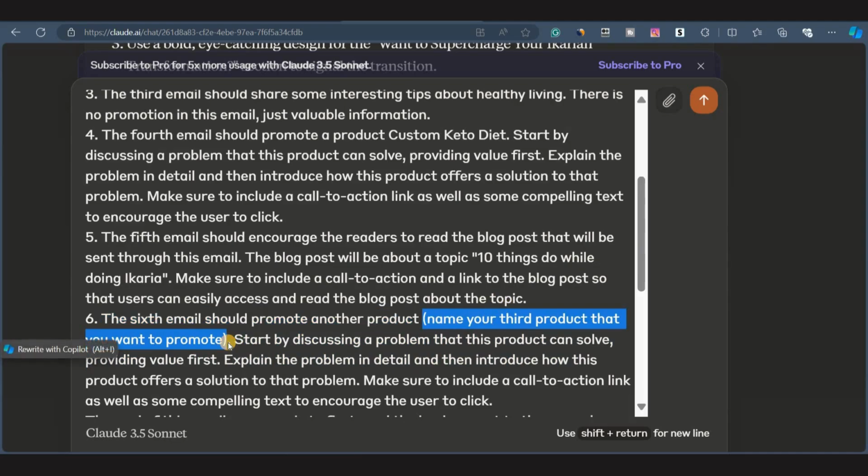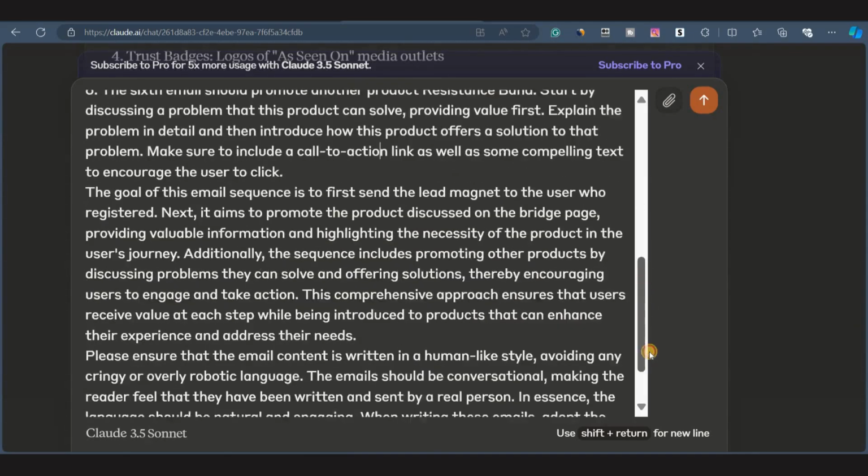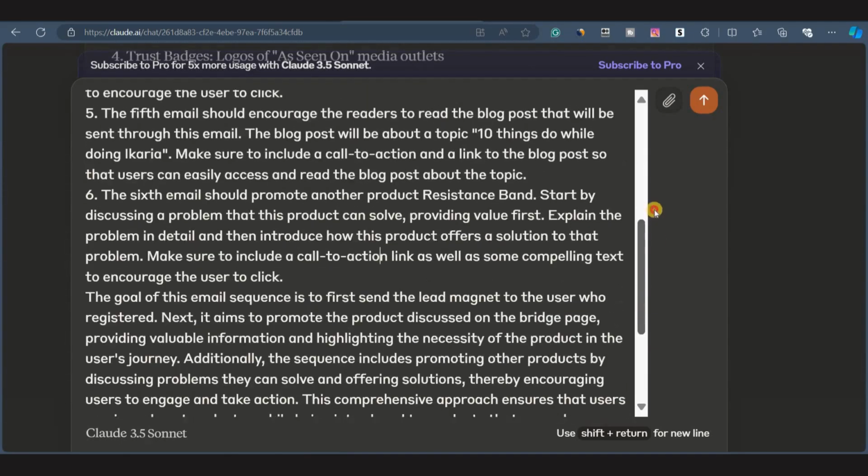Let's say any gym equipment, or let's say a resistance band. I'll just write here resistance band. It is not mandatory that you put a resistance band here or any gym equipment. You can promote any other products, like any supplement or any course, like any health related course, or anything you can promote here. It's going to create the sequence of 6 emails, and you can also add more emails if you want.